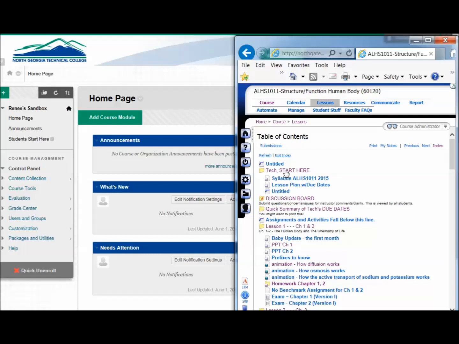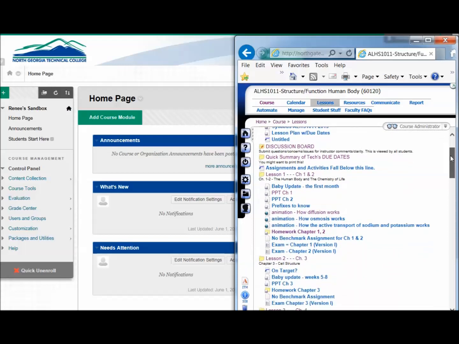We want them to be able to find whatever it is that they're supposed to do very quickly. I know for a fact, because I've been inside this course, that what I'm pointing at now is the equivalent of the Students Start Here folder. And so you see the syllabus, and there's a course outline, and what you can't see is there's also a list of due dates located under that untitled item.